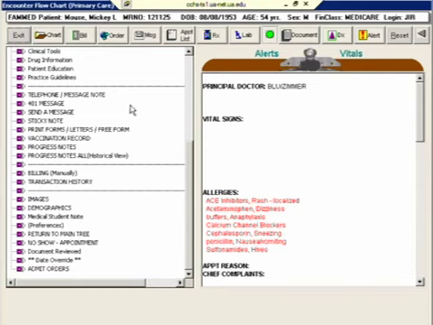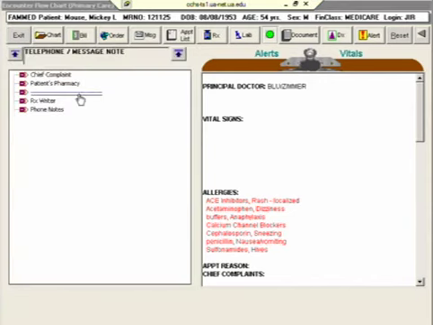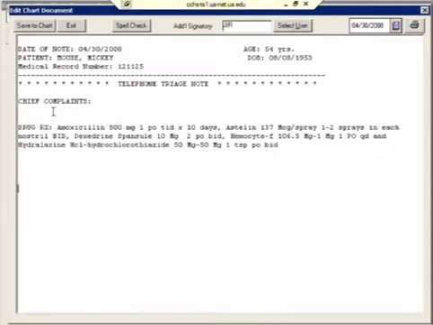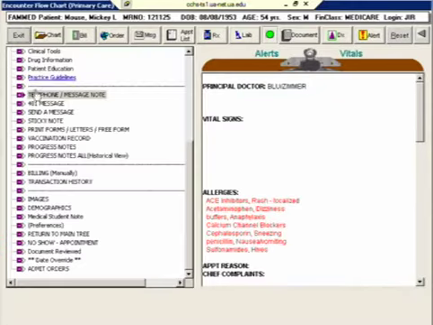I can't comment on how to use them or how helpful they are because I've never used them. Telephone message note: if you call a patient and you have a discussion with them over the phone, you can bring this up and it'll set you up to type in whatever it was that you talked about if you want to record it in their chart. 401 message I've never used. Send a message I've never used.